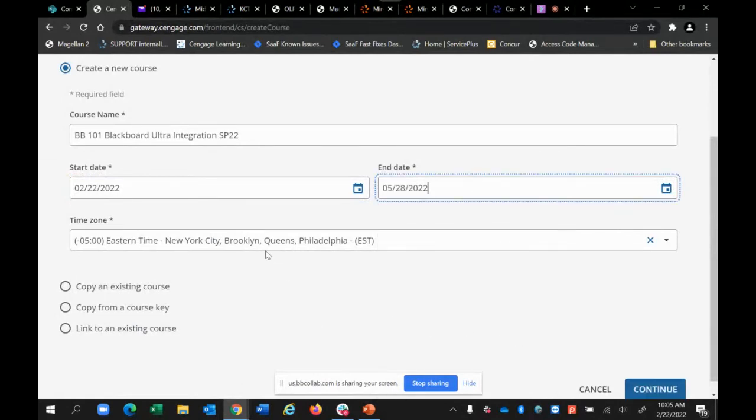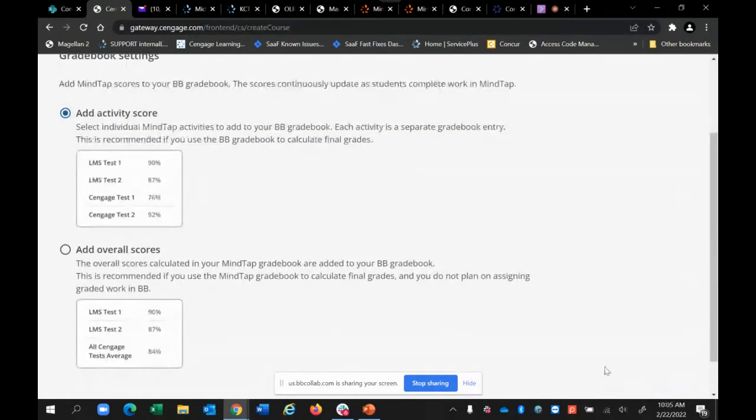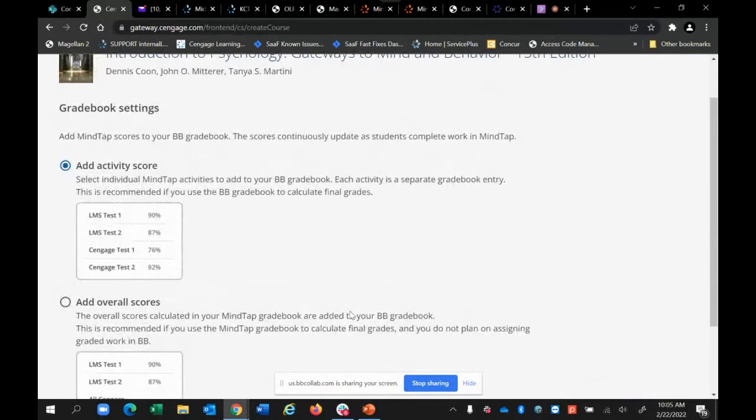The time zone should default to wherever you are working from. If some of you might be in Central versus Eastern, you just want to make sure that it's working from wherever you are. So the next screen is your gradebook settings.